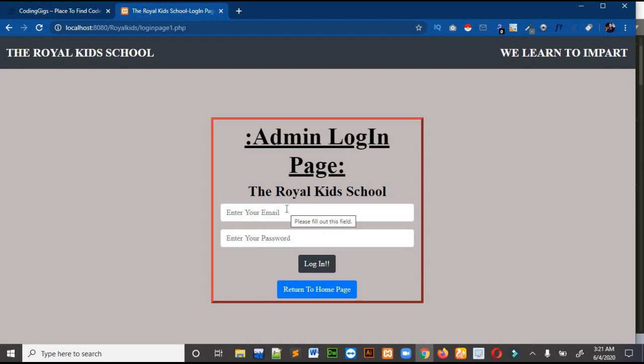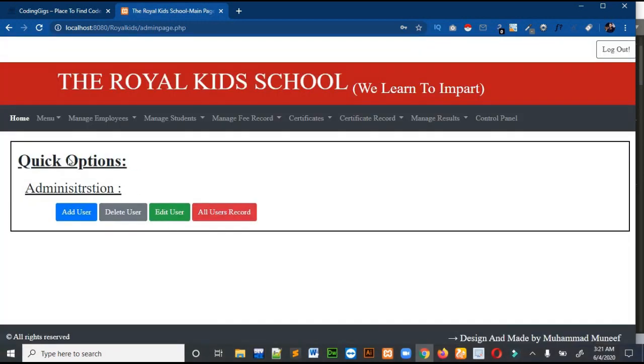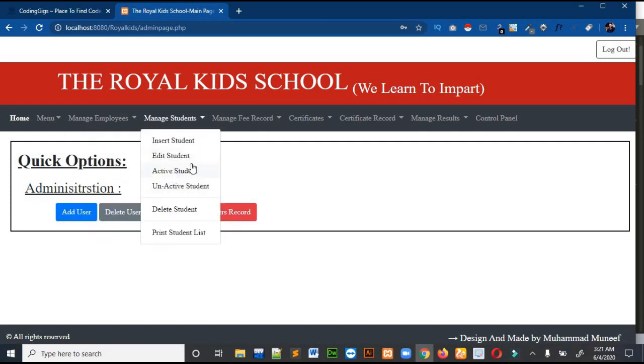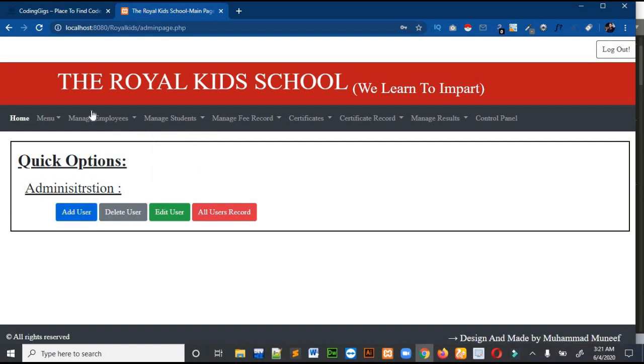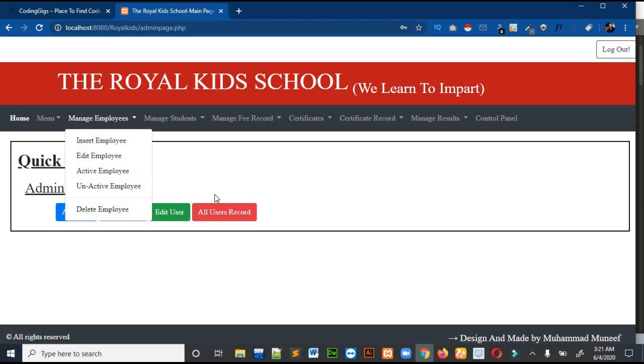This person can give access to any other person to the software. So he has to write his own email and then the password, and then click on login. You can see that this is the page for adding a user. This page is exactly the same as manage employee and manage student, because we are adding a user just like we are adding an employee, and we are deleting a user as we are deleting an employee, and editing and showing all the things as we are doing in this.